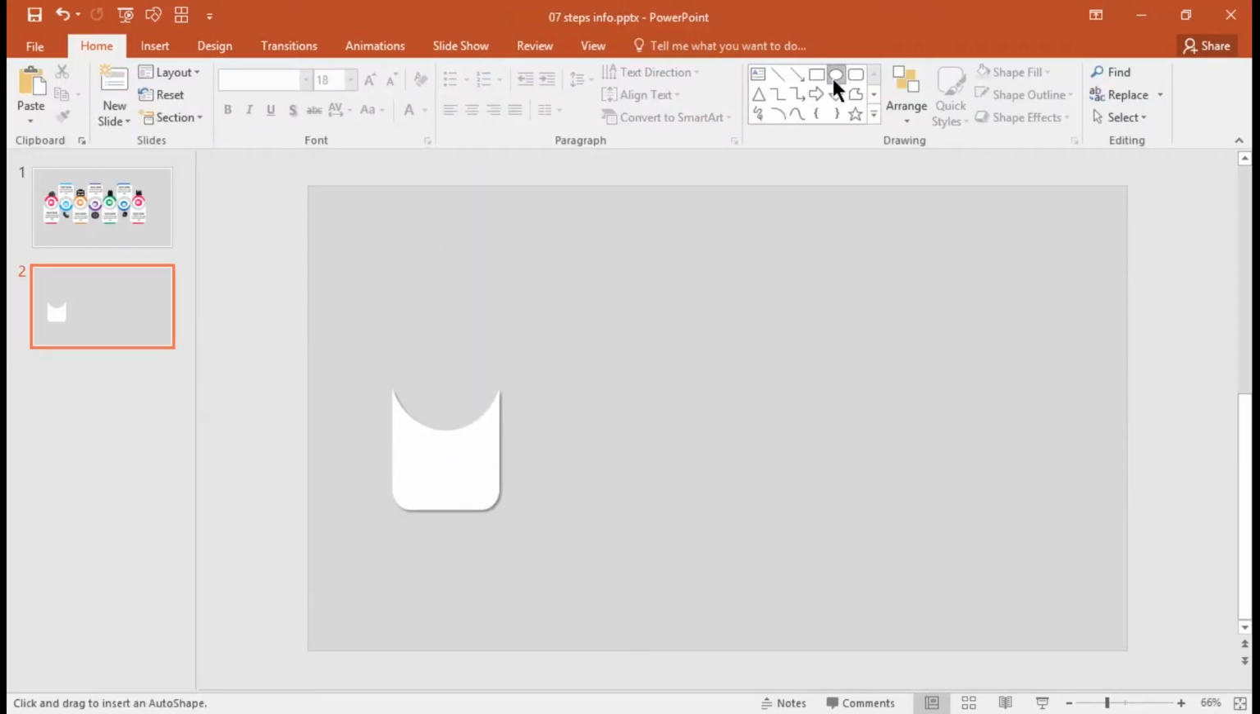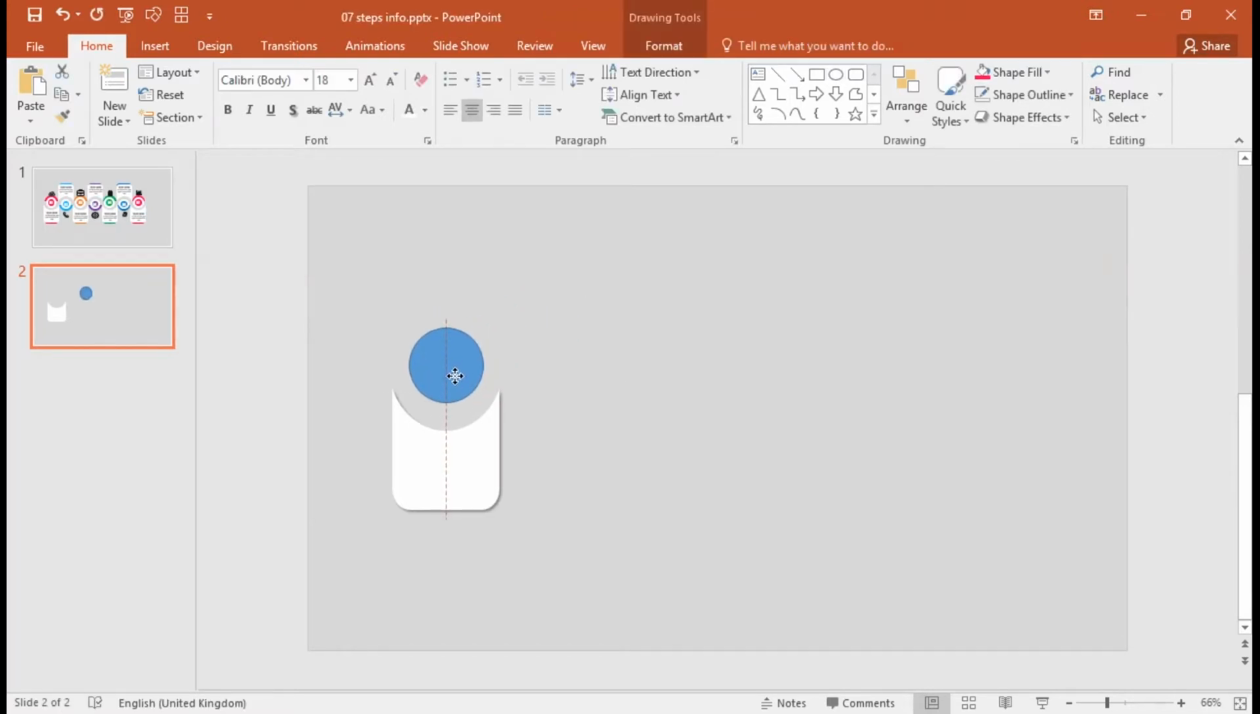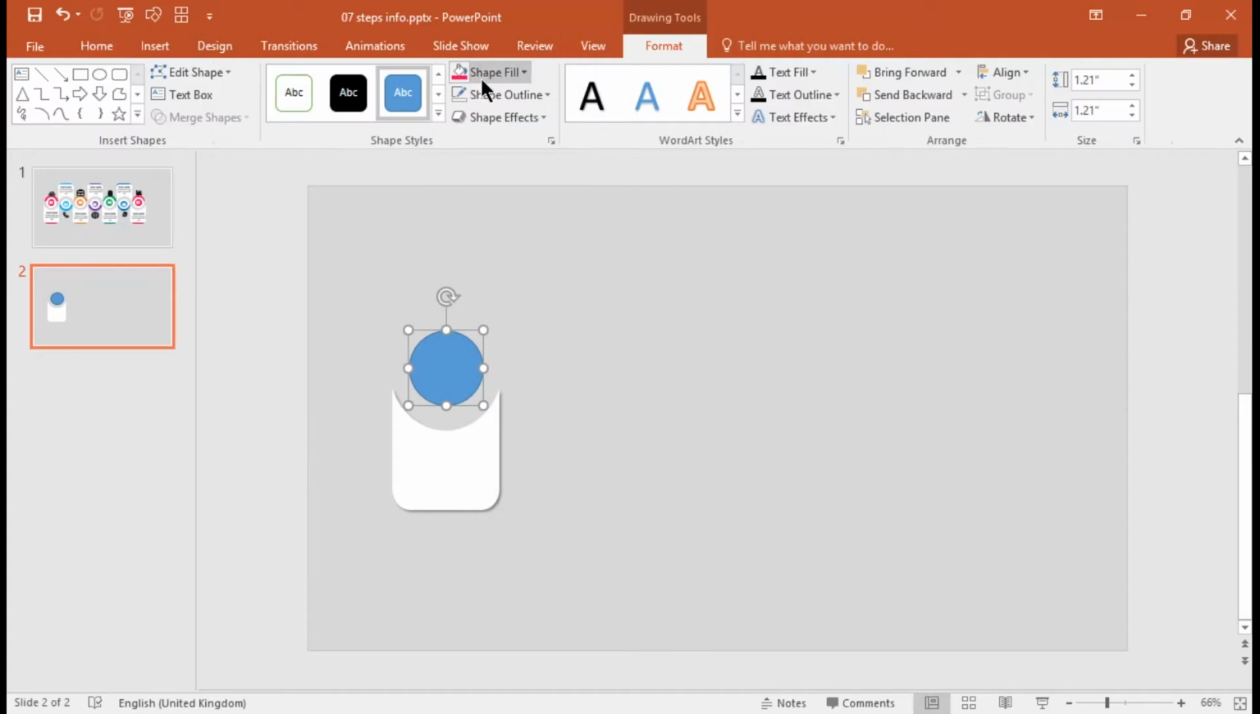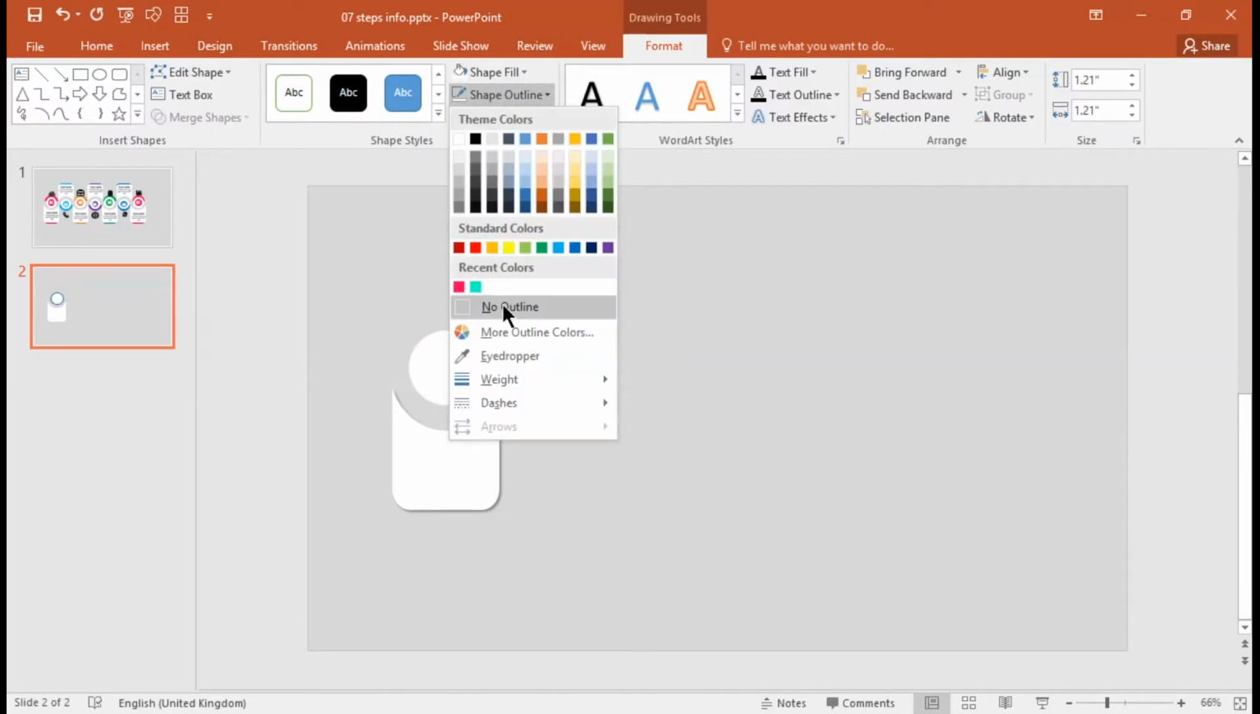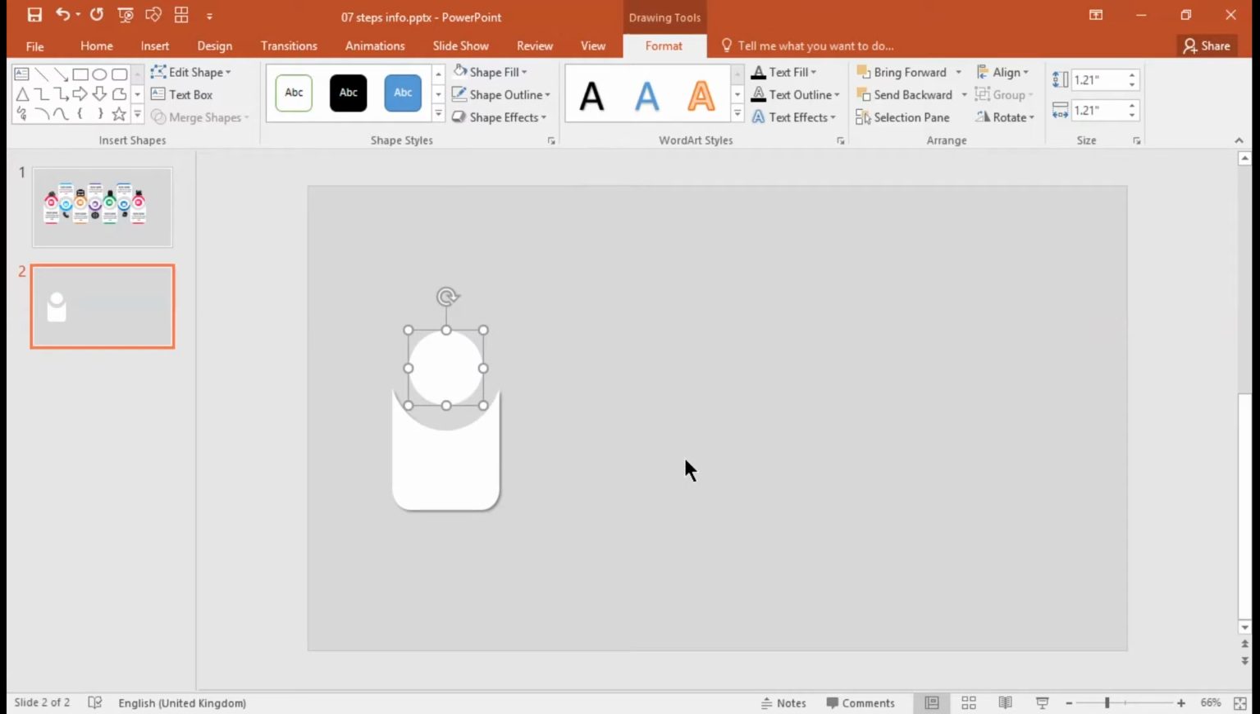On the Shapes box, let's pick a circle holding Ctrl and Shift key to draw on the screen. Pull it inside here and make sure it is positioned at the center. On the Format tab, change the shape fill to white color and make it no shape outline. Press Ctrl D to duplicate the circle.